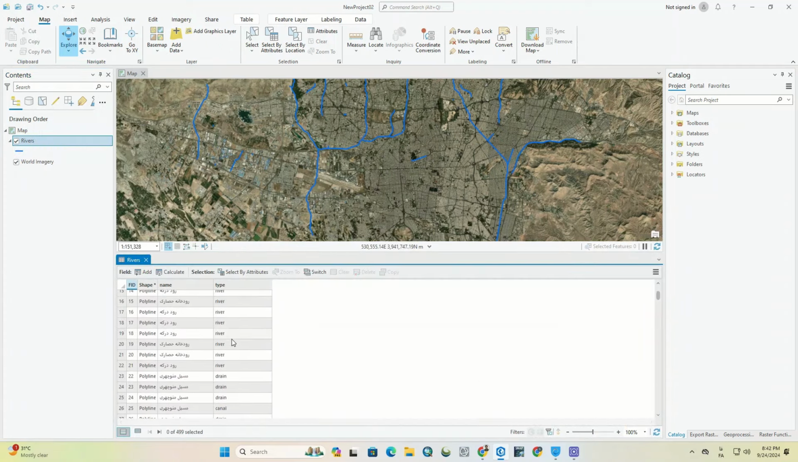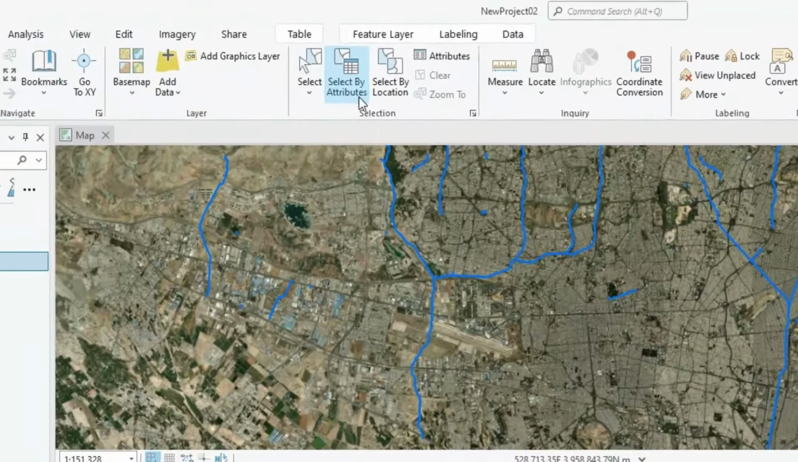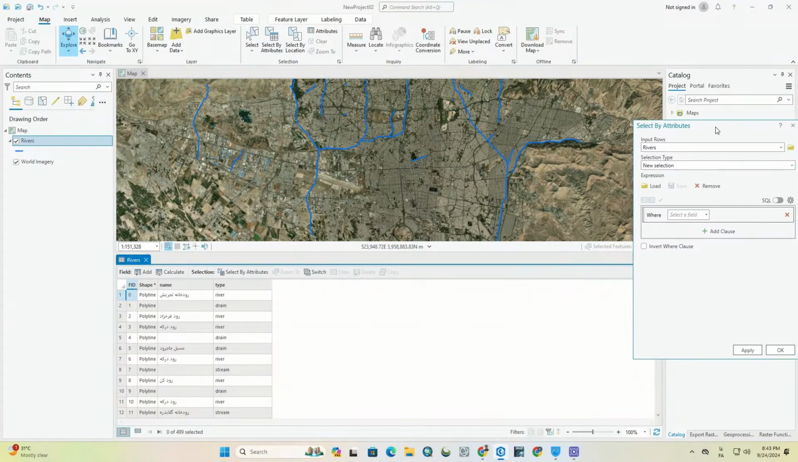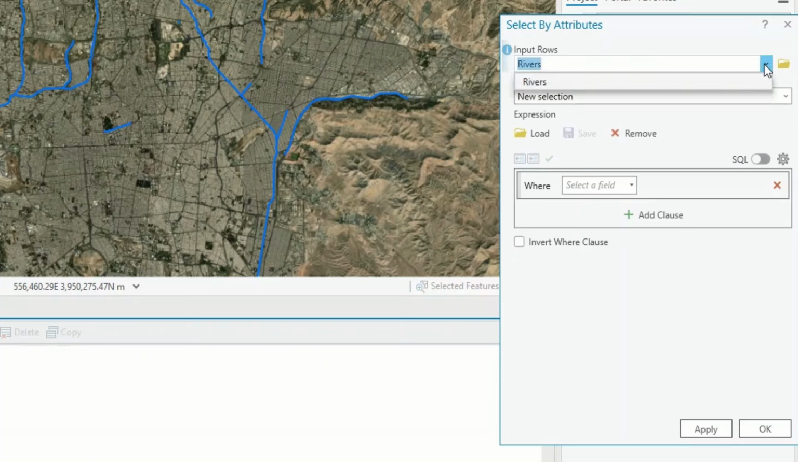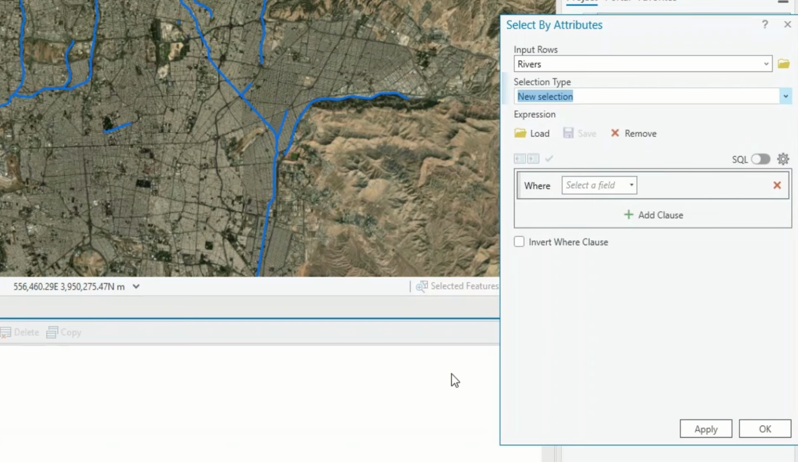In this table, we'll focus on the type field, because it's the field that contains various values and we need to filter out only the rivers. So for this purpose, I use the Select by Attribute option, which is available in the Map tab on the ribbon. In the Select by Attribute window, enter the river as input. And in the selection type, set it to New Selection because other options auto-remove an object, but we haven't created any selection yet. And in expression, we set the condition.